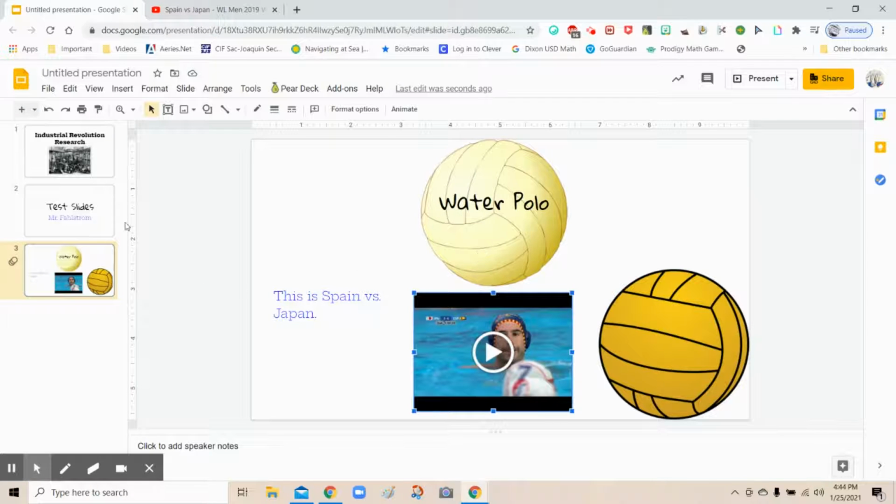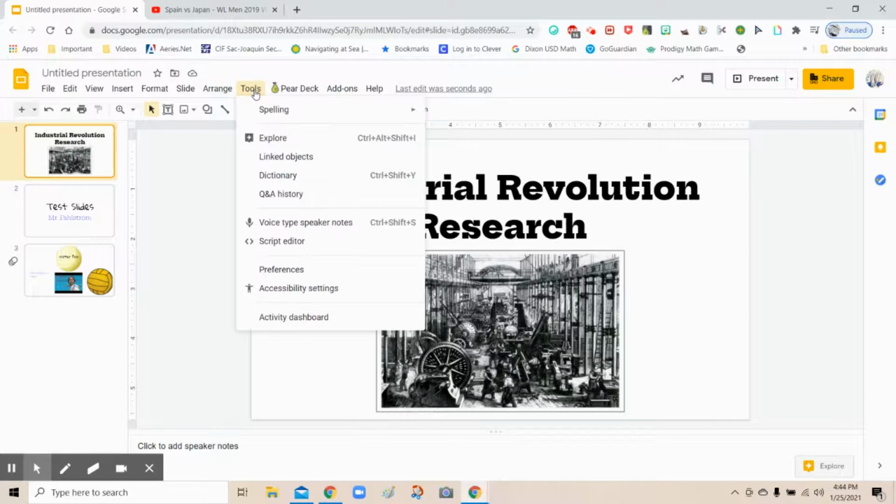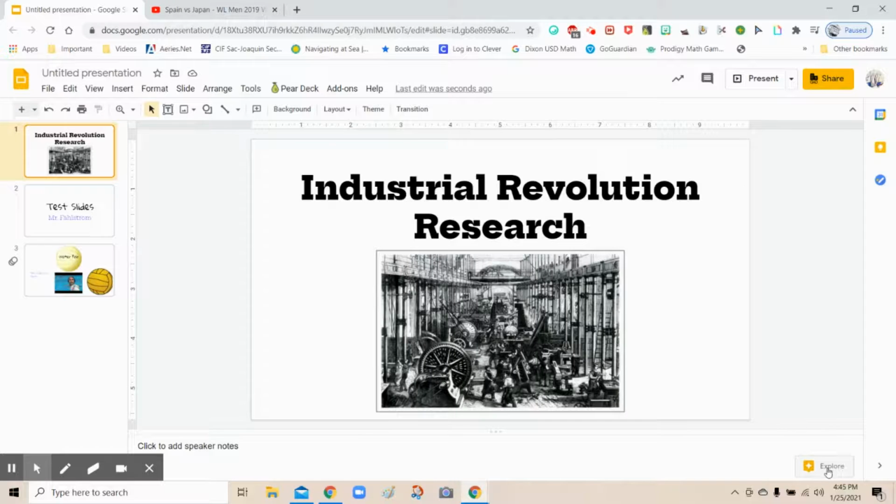Okay. So we're going to jump up to my first slide. And down in the corner right here, you will see this little button that says Explore. If you don't see the Explore button for some reason, you can come up to the Tools menu and find it right there, Explore. That will open it up for you. And clicking this button down here will also open it.